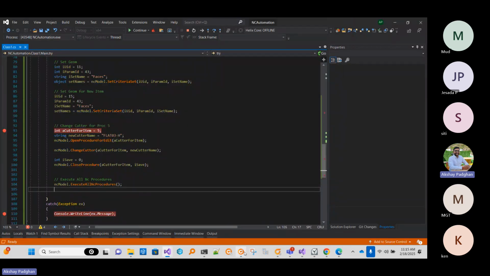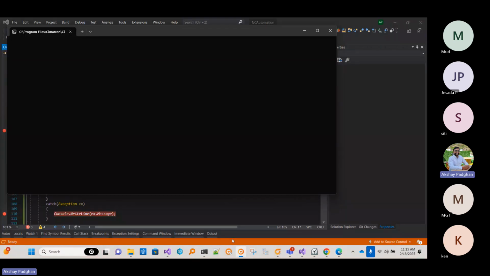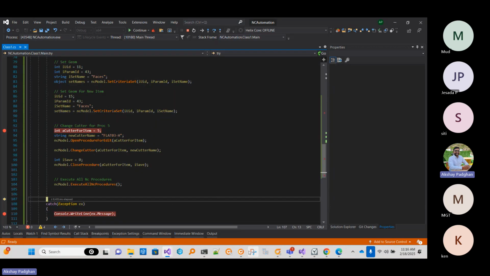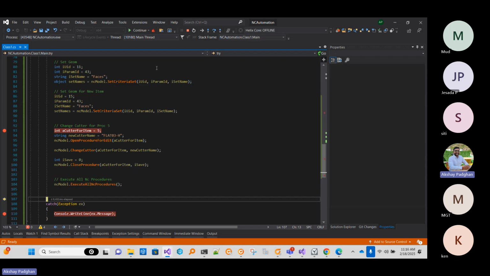So if I open, you can see in Symmetron it is doing execution. If I open it, you can see the status of all is green, the calculated procedure. So we have executed all NC procedures.